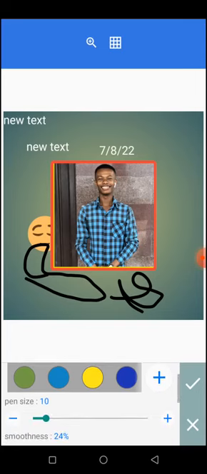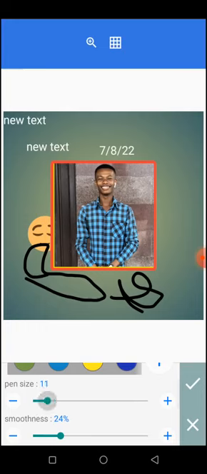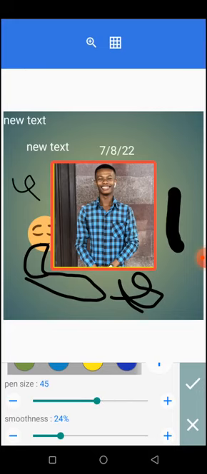Then let's move to what we find here. We have pen size. If you want your write-up to be very tiny, you reduce the size of your pen. If you write something, it will become very light. You can see this one was thicker, but this one is now lighter. Why? Because I've reduced the pen size to 5. The first one was actually 10. So if I increase the pen size to 40, you can see the thickness of the write-up. So that is the importance of the pen size.